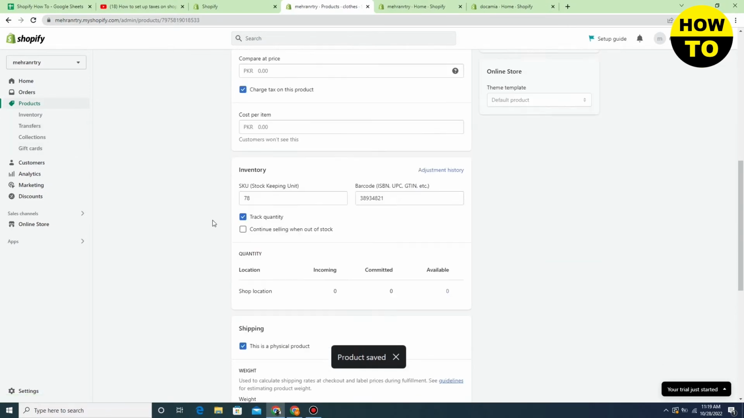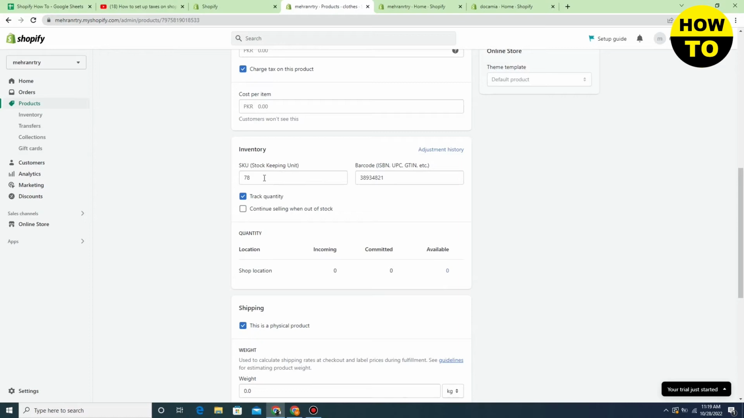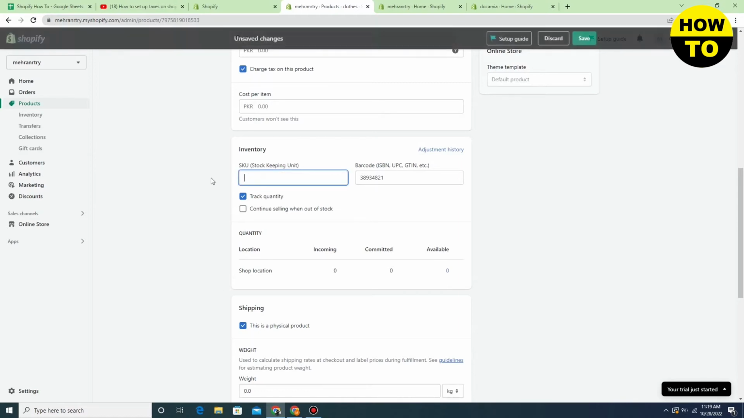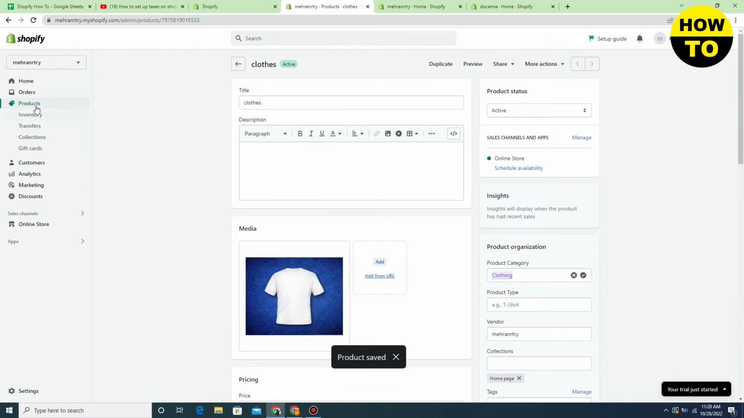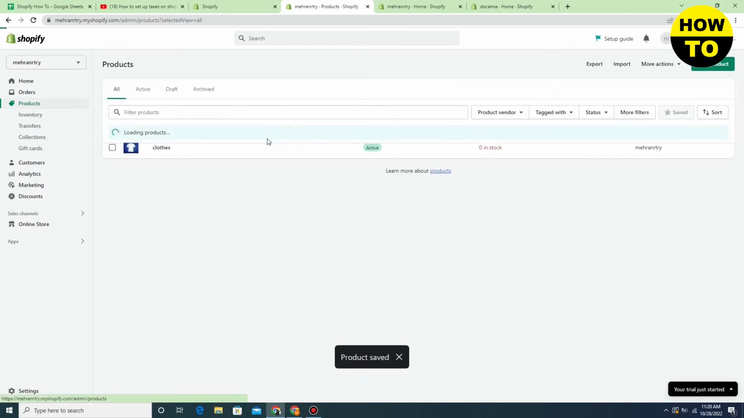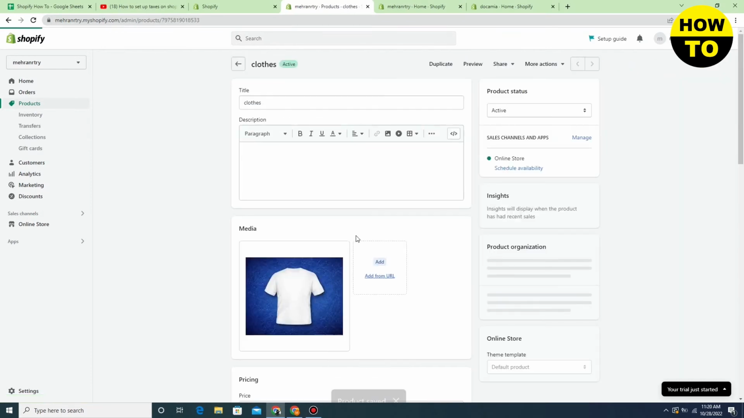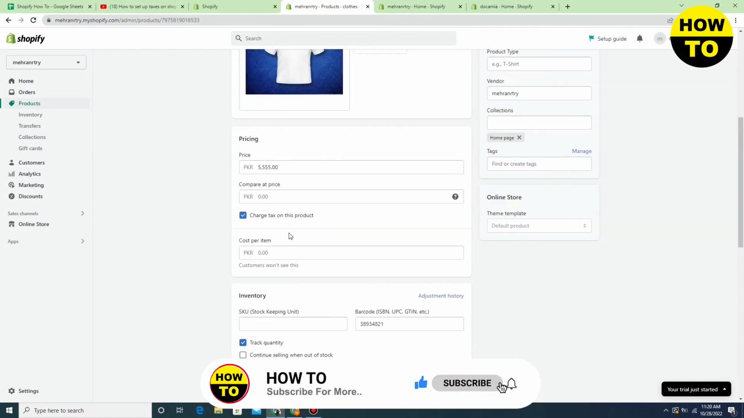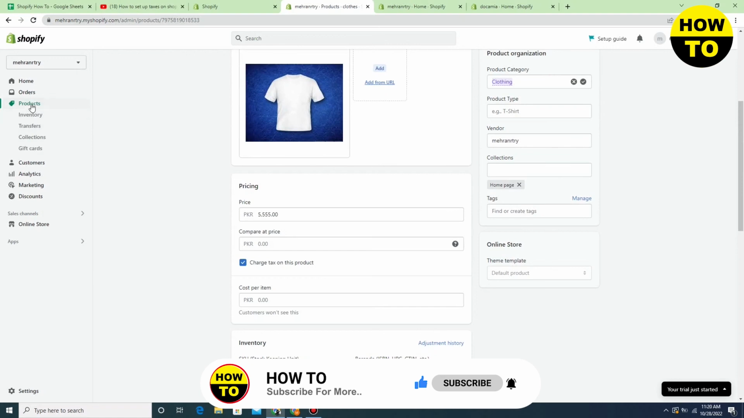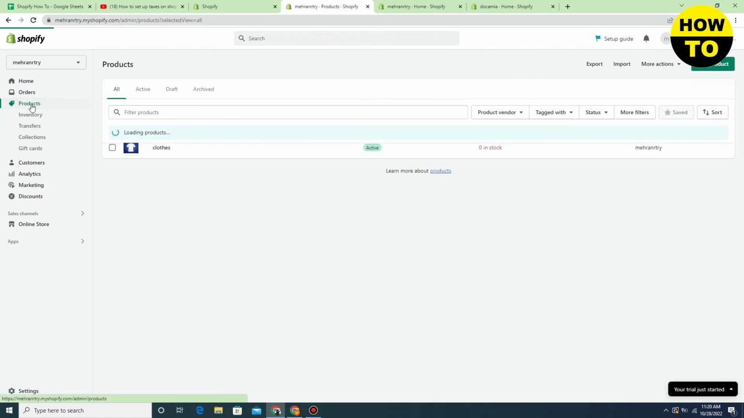So now I want to change the quantity, so just here we will change it, and now again click on save button. So now you have to understand that when you change the quantity here, this will directly appear on your website. So in order to do this, you have to add the quantity option in Shopify. So finally, you understand in this way you can change quantity in Shopify.